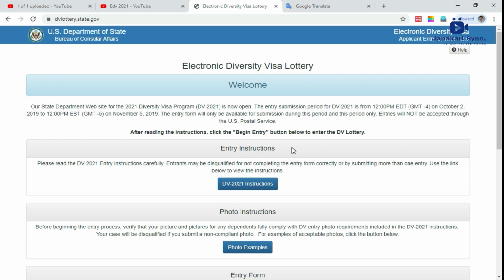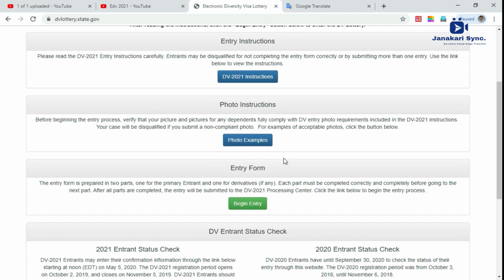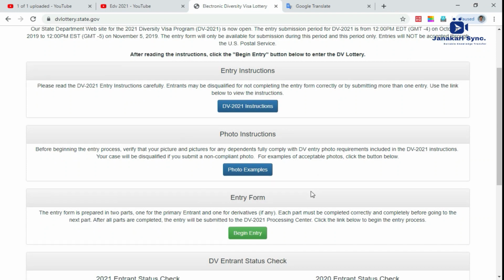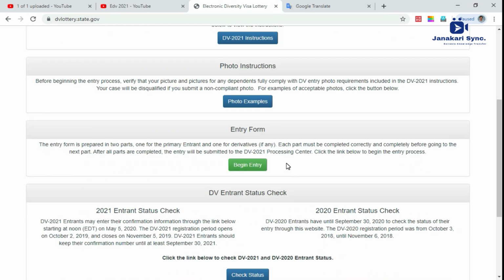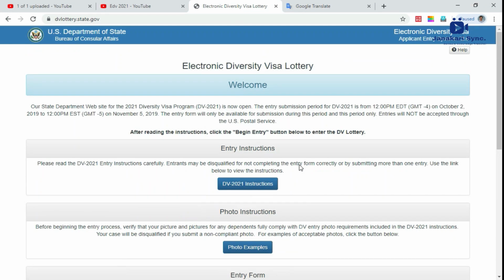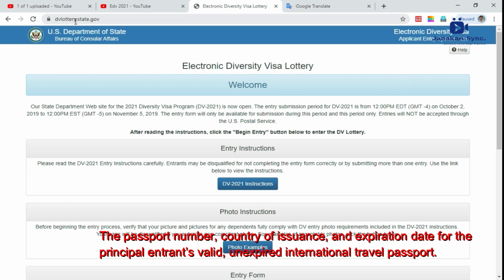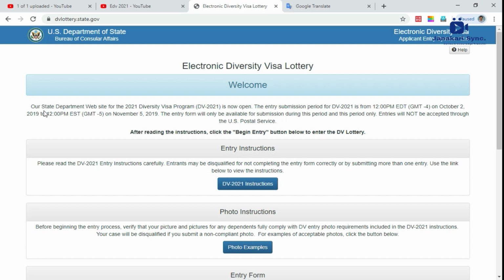Hello guys, today I'm going to show you how to fill up the DV lottery for 2021. Just a few minutes ago, the DV entry form has opened. Before submitting, you should know this URL, dvlottery.state.gov. And here is some information: the electronic diversity visa lottery, State Department website for the 2021 diversity visa program.